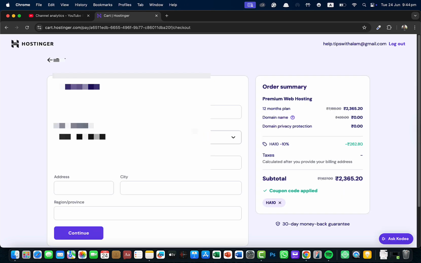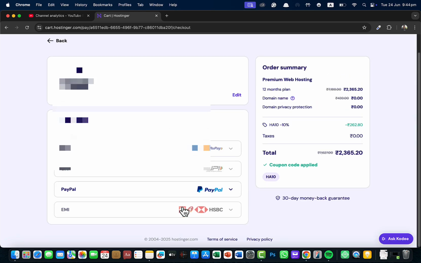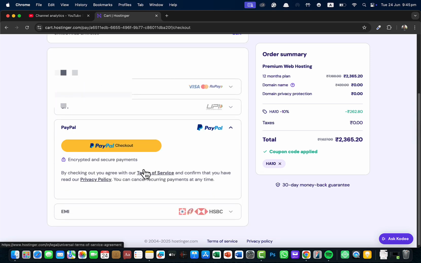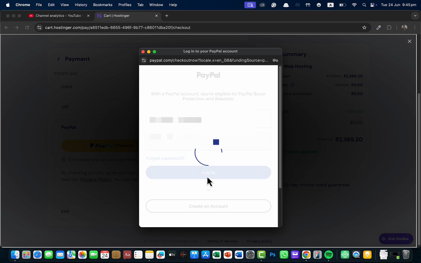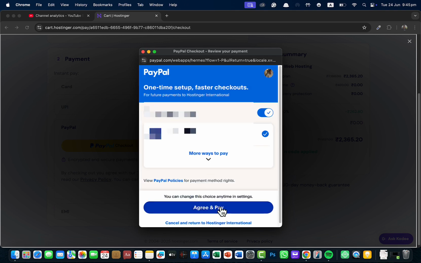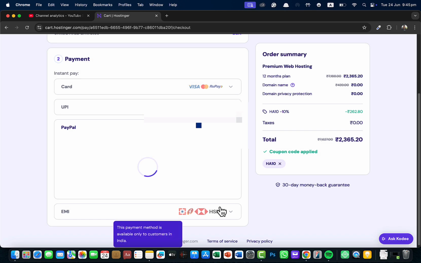So the good thing about Hostinger, it will give you a lot of different types of payment options. So you enter the billing address, and I'll go ahead with PayPal. You can also pay with UPI if you're in India. So just authorize your PayPal. I'll log into my PayPal and just authorize this transaction. There you go. You can see my debit card, agree and pay.